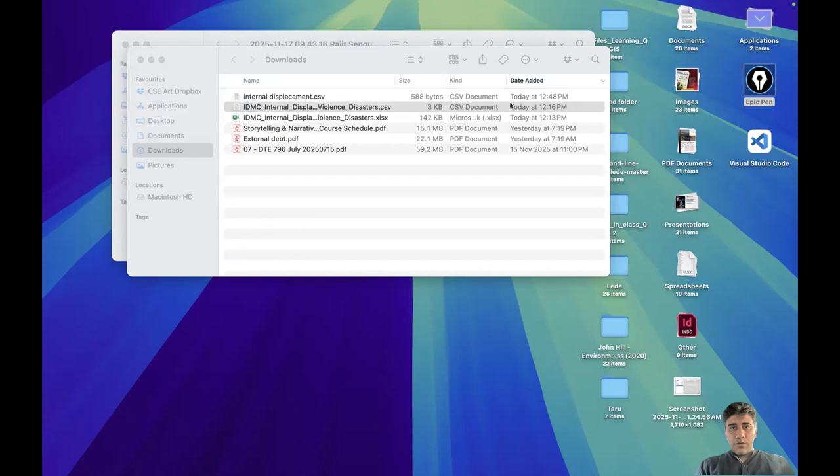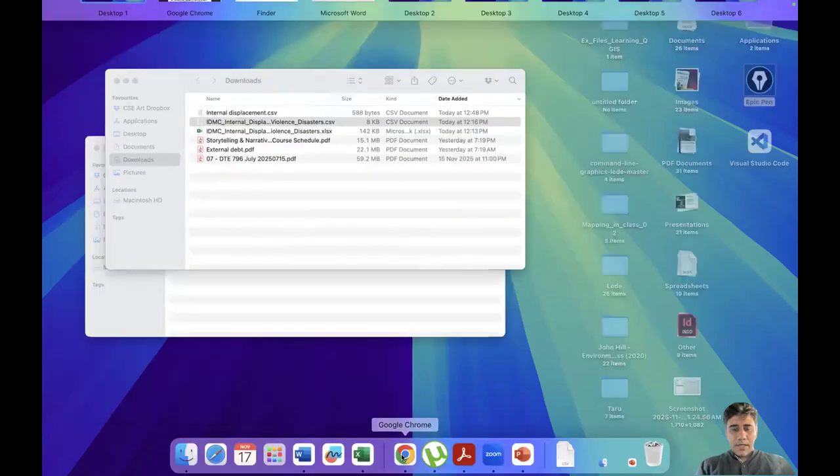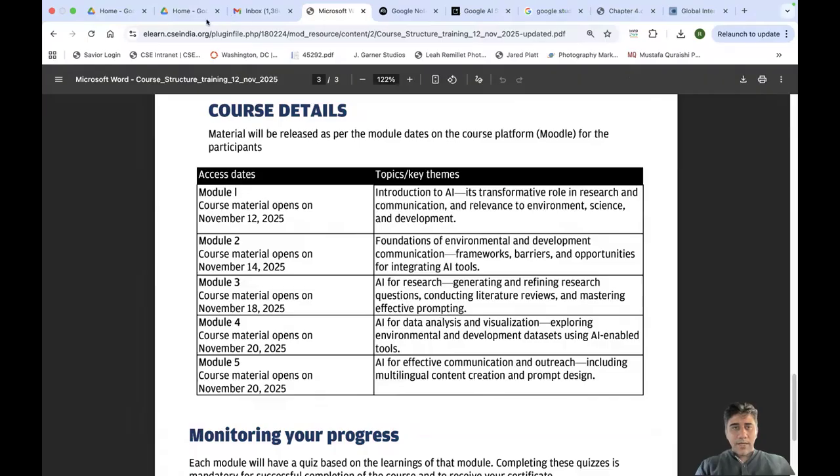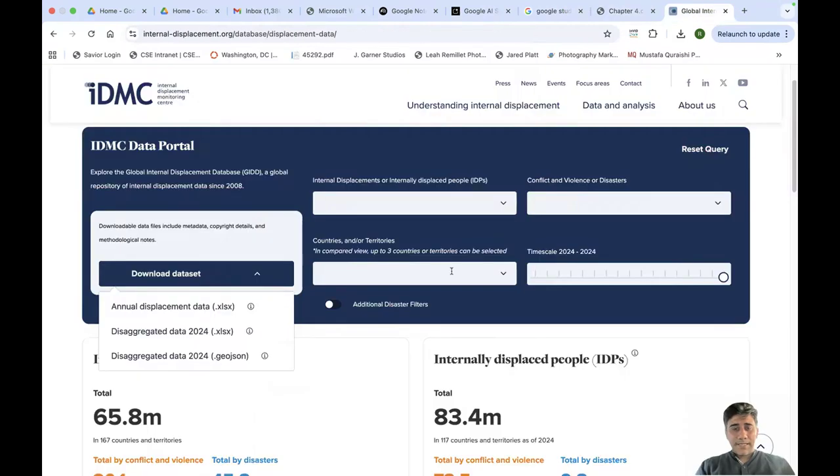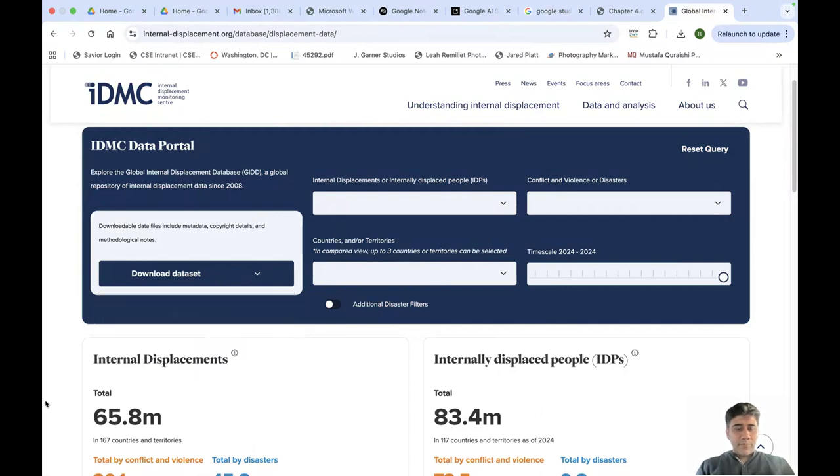So what we will do here is we'll use a data set. I will be uploading it, or the module will have the data set. It is basically this. This is a website called Internal Displacement Monitoring Center. They basically look at how many people are getting displaced globally because of different reasons. There are two primary reasons that they look at. They look at displacements due to conflicts and also displacements due to disasters, climate change related extreme weather events.